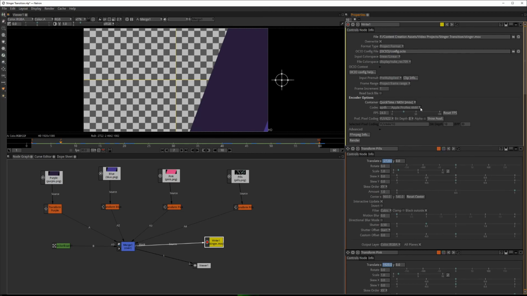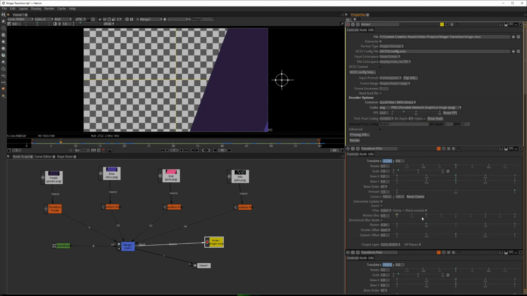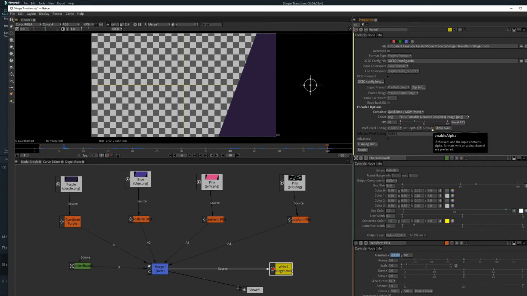But before we actually see that this works properly, we're going to have to change the codec. There are a few codecs that support transparent backgrounds, but I've had the most success so far by using the PNG codec. It looks like the FPS is not set to match our project settings, so I'm just going to manually change this to 30. It's also very important that you click on this alpha checkbox. This is what lets the transparent alpha channel work on the video.